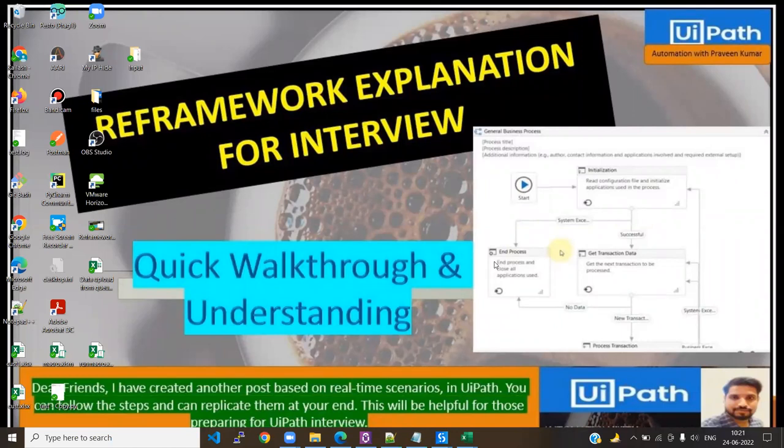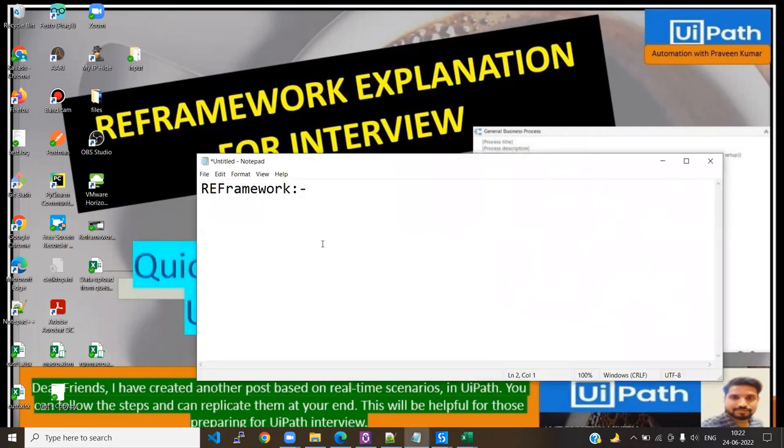Today I will demonstrate how to explain ReFramework in an interview, and later on, we will go practical. You must know ReFramework, the Robotic Enterprise Framework.